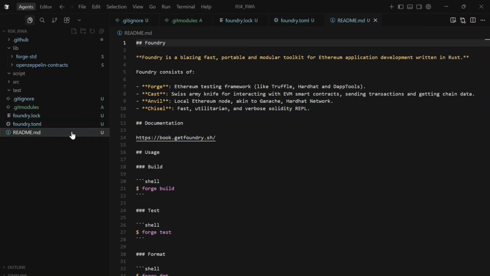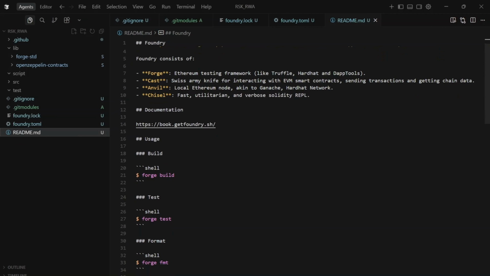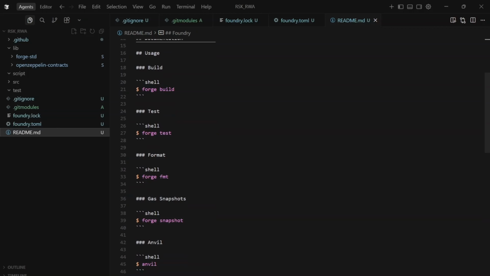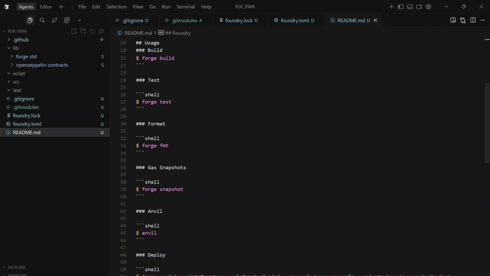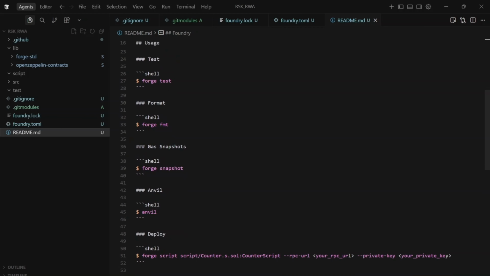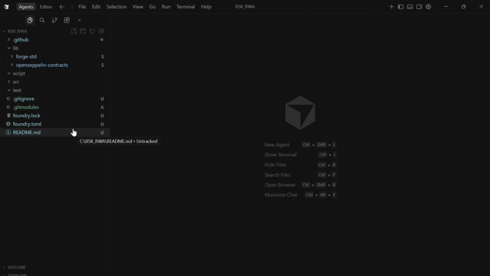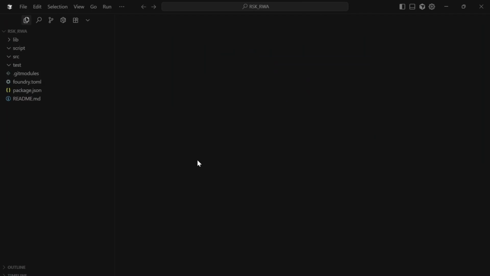Then we have README.md. So this provides a high-level overview of the project, its purpose, the features, setup instructions, and usage guide. This is the main documentation file of the project. It gives readers a high-level understanding of what a project does and how to work with it. It acts as the entry point for anyone visiting the repository, the developers, reviewers, or contributors. So that's all about what we have here. Now we'll go on writing our contract.